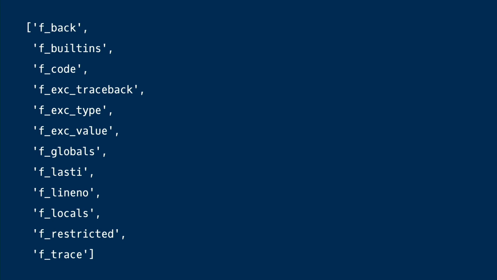So there are things like f_back, which gives you the previous stack frame so that you can unwind and do a stack trace if you wanted to. There's locals and there's globals, and these are the local and global variables that are in context at the time the trace happens. There is f_code, which is the code object that's being executed. And then there's f_lineno, which corresponds to the number of the line that is being executed at the time the trace gets called. So now we have everything that we need.